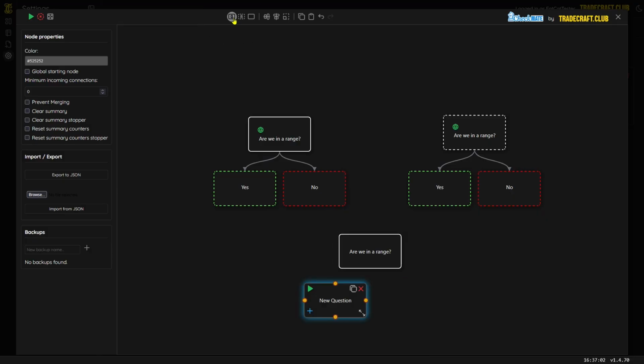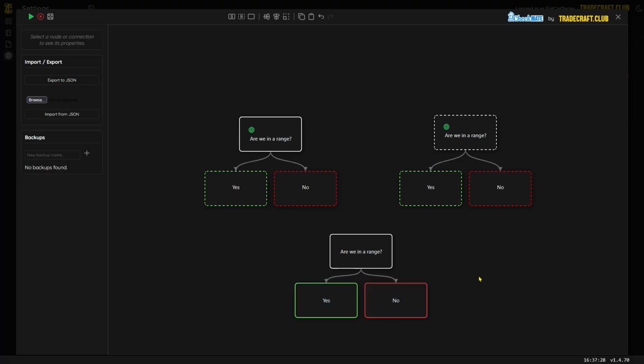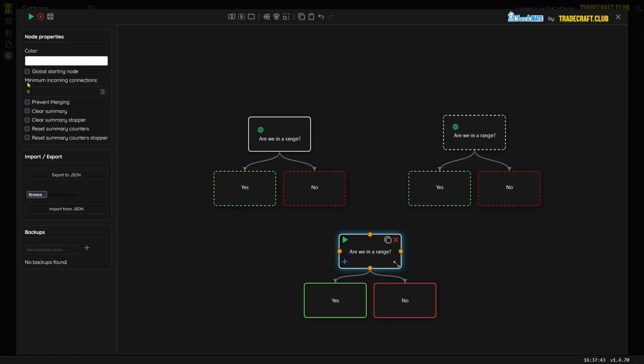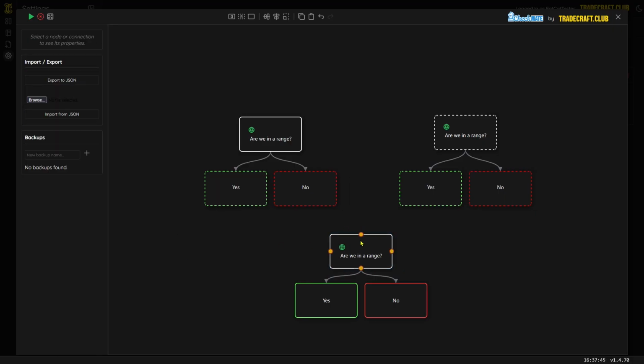So I'm going to come up here and I'm going to add some questions. Now we'll put no here and yes here. Now what I want to do is make them all look exactly the same. A question answer, which is the normal way of doing it. Answer answers or question question. What happens if we do this? Let's go ahead and just put global starting node on there. Even though it doesn't matter, I want them to all look identical for you guys.